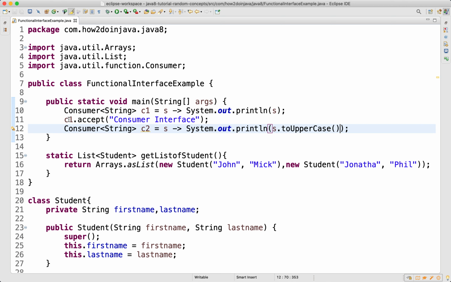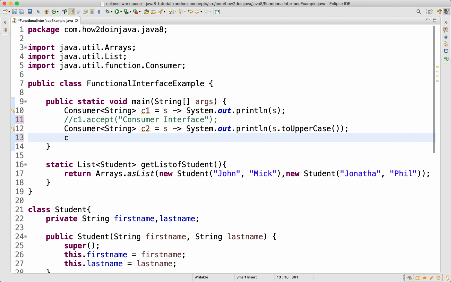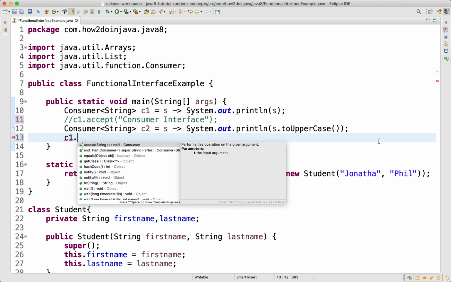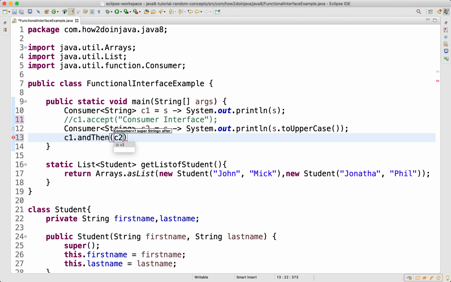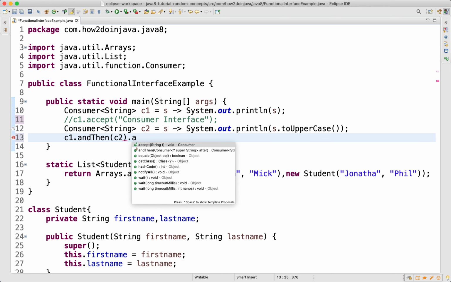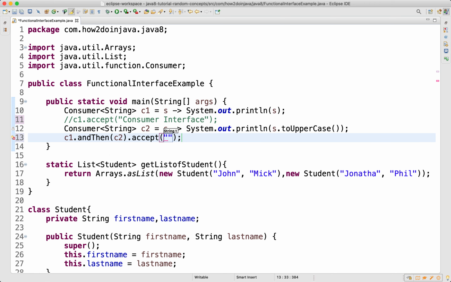But I don't have to call c2 dot accept, because let's comment this particular line. Let's do that. C1 dot, there are two methods here. Accept is the abstract method, right? There is another method called andThen, which will accept a consumer. C2 is another consumer, so we can try with andThen. So the andThen method takes the other consumer, which is C2, and then accepts the input data. So we can provide functional interface. It's pretty cool, right?